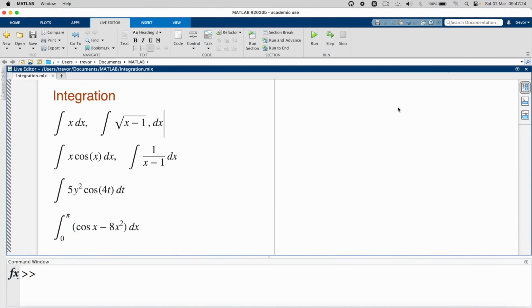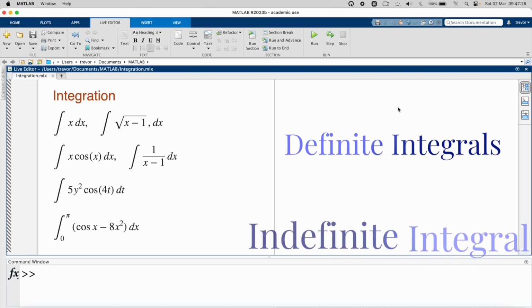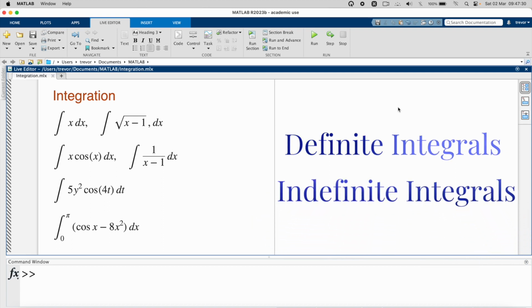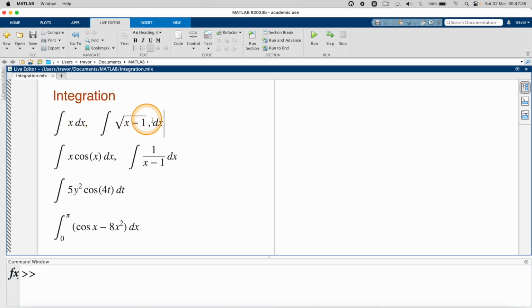In this video, I'm going to explore how we can use MATLAB to evaluate definite and indefinite integrals. So what I've done here is I've entered some text of the integrals that I will be using for demonstration. So this is a live script, so I've entered in these integrals here. So these are the ones that I will be evaluating.